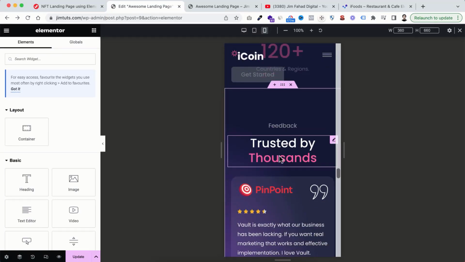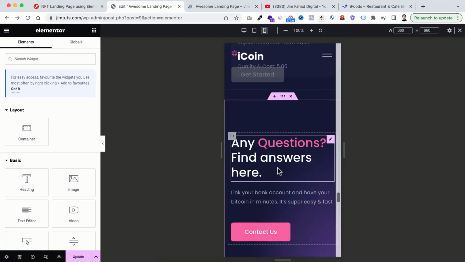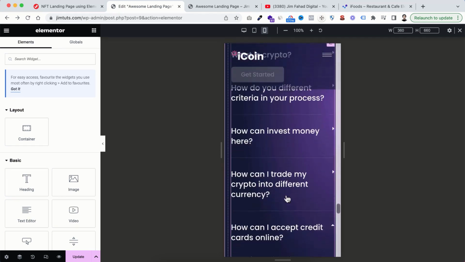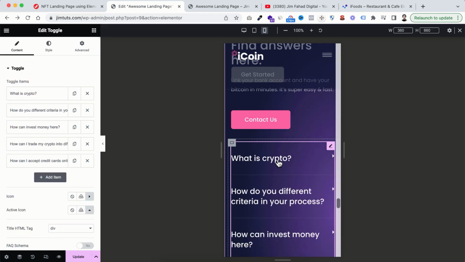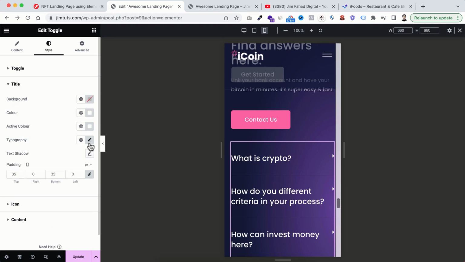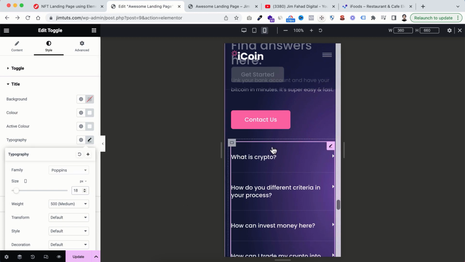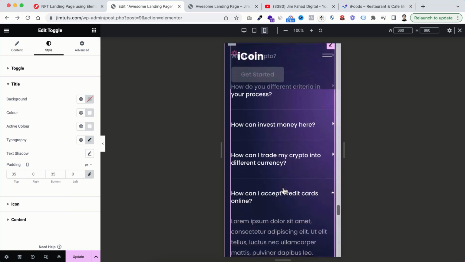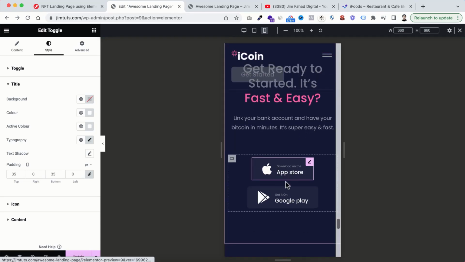The feedback area, this area is looking great, we don't need to do anything. Here is the any questions area, FAQ area, so this area is also looking great. And let's say I just want to make these headings a bit smaller, so from here just go under the style tab. So here's the title, let's make its font size to, for example, 18 pixel. So it's now looking decent on mobile device. So FAQ area is also looking great on mobile, and this is the download area. These are looking really nice.